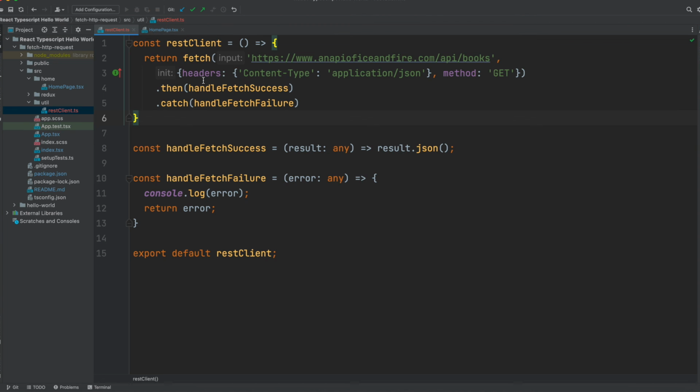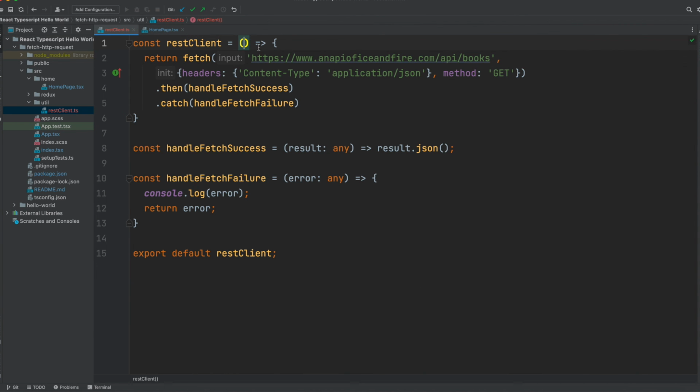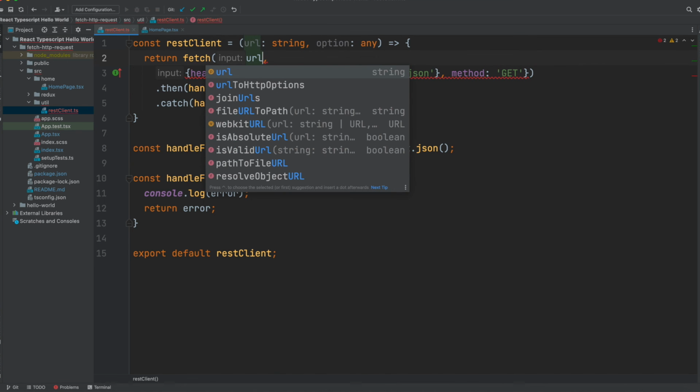Also, in order to make our API more generic, so next time we want to make this REST client call, for example, with a different URL or different parameters that we want to pass, it's better to have these as arguments. So we can say the first one is url, and the second one is options. We have not talked about types yet, but we know that the URL is type string, and the other one could be type any. So instead of hard coding the URL here, we can just pass it from the place that we are calling this function and just call this url.